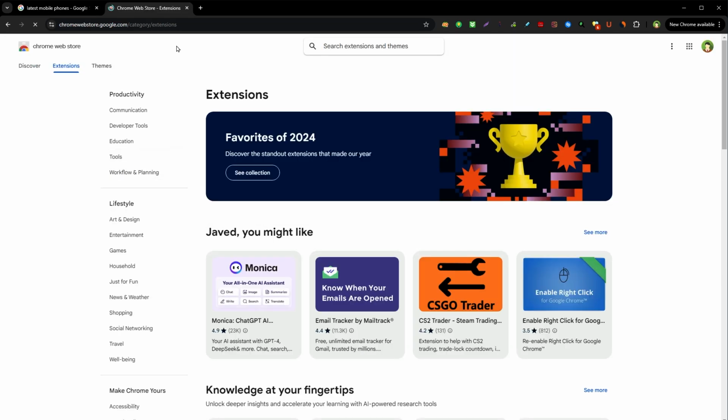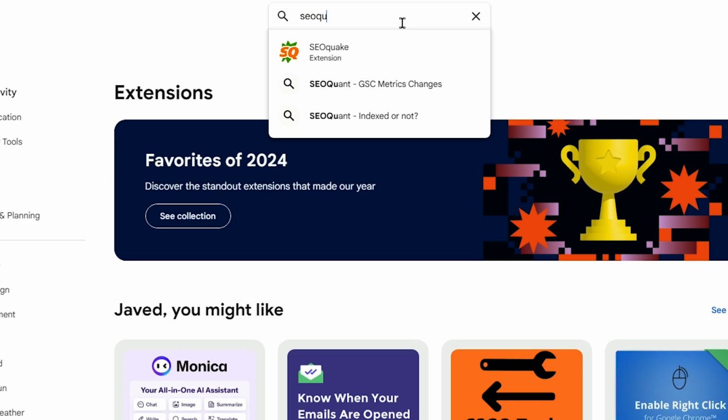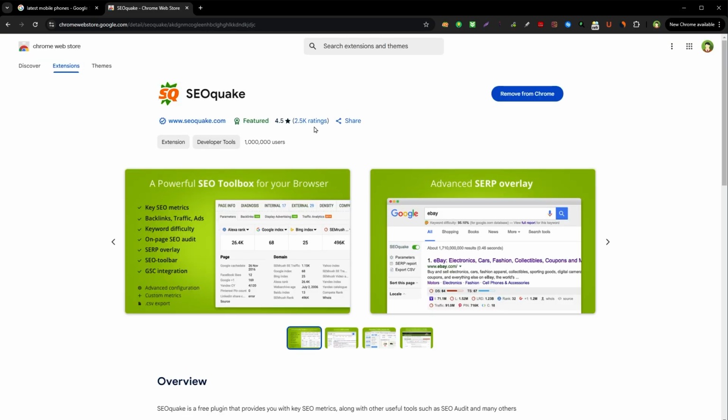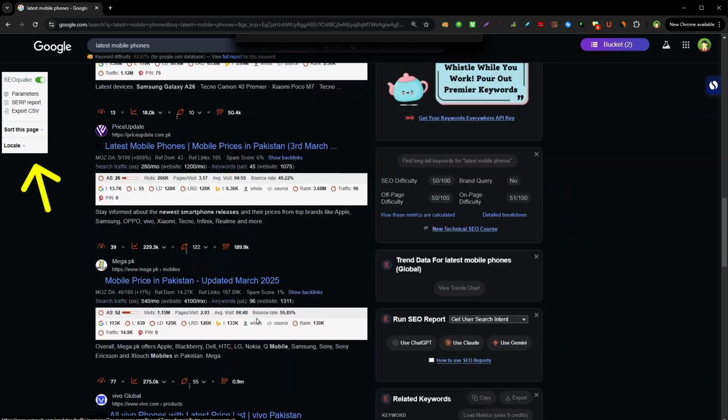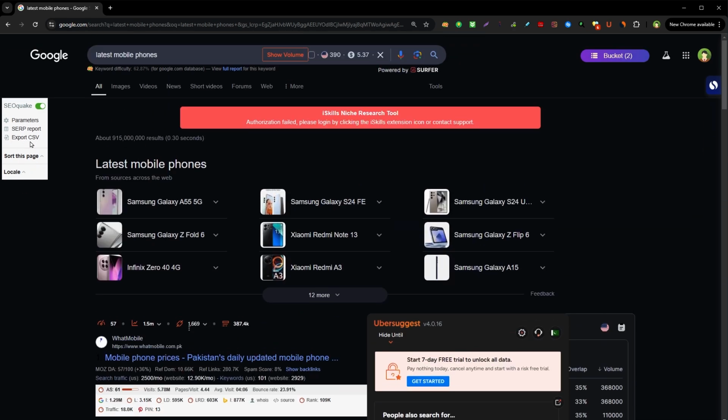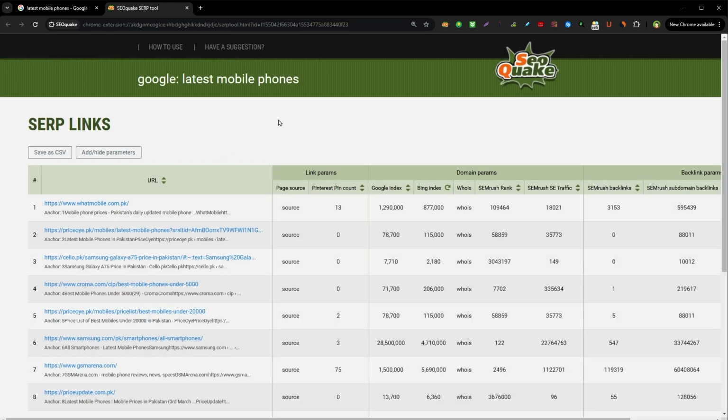Go to Chrome Web Store, search for SEO Quack. This is the extension we need. Install it in Chrome. Once installed, you will notice a small sidebar on the left side of your screen. Click on SERP report. By the way, SERP stands for Search Engine Results Page.